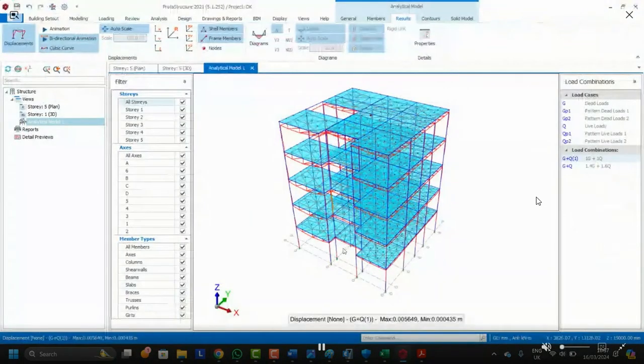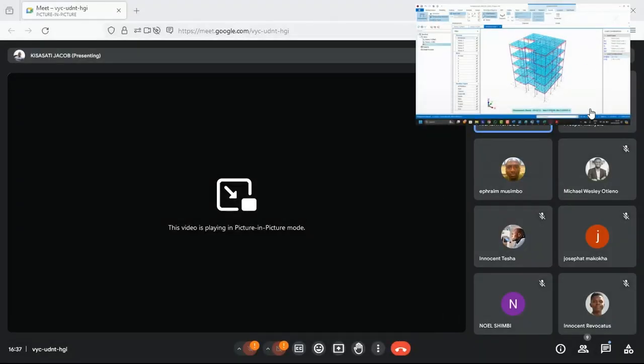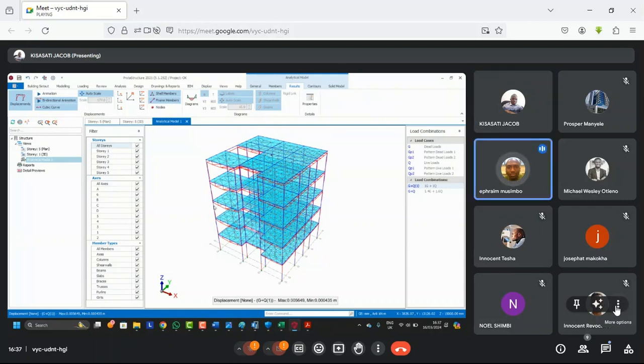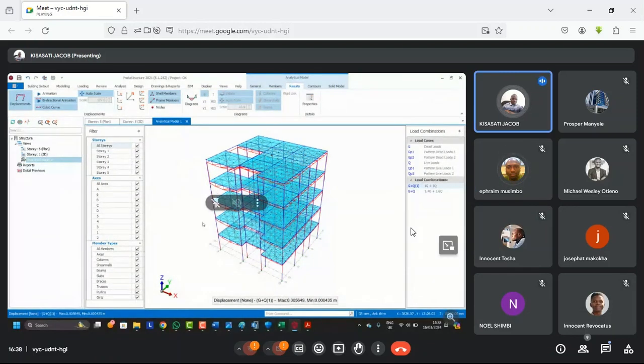Yes, Ephraim. Now, our maximum calculated deflection is 5.6 and the limiting value is 18.4. Has our structure failed or has passed the design? It has passed the design because it's still within the limits of the one that we calculated, 18.4. So if it goes beyond, it means it will fail. Good. So after performing the design analysis, we will get the analytical model, meaning the analyzed model.